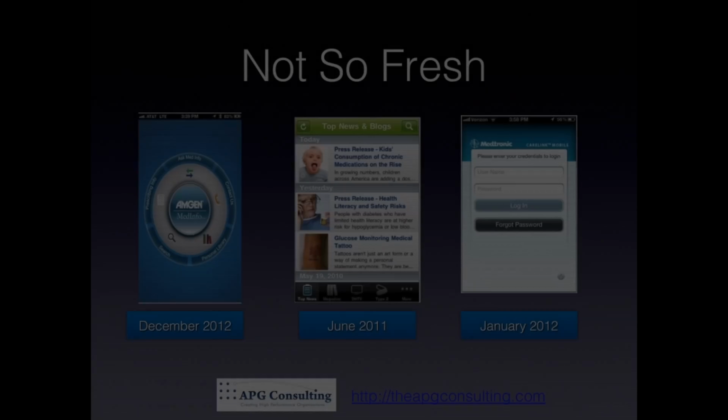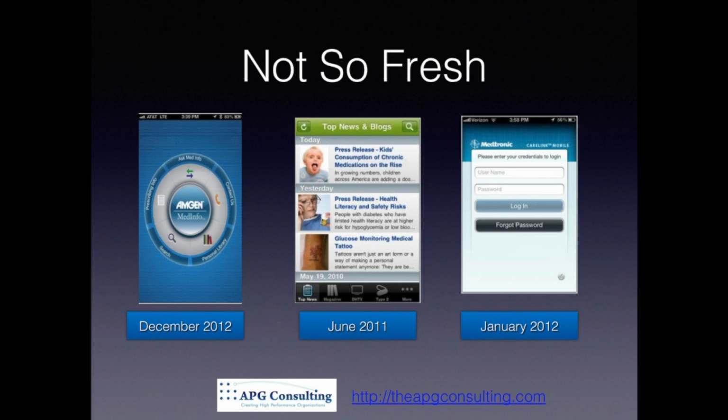I'm going to show you some apps that come from big companies, and I'm going to talk to you about relative freshness, because shelf life does have an impact on how the app gets viewed in the marketplace. So here we have an app from Amgen. Anybody want to guess last time it was updated? December of 2012. So it's 13 months old already. That's too old. Way too old in this business.